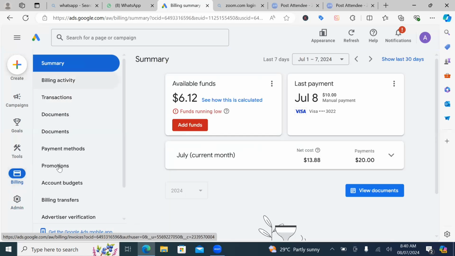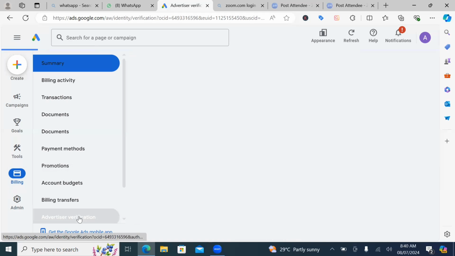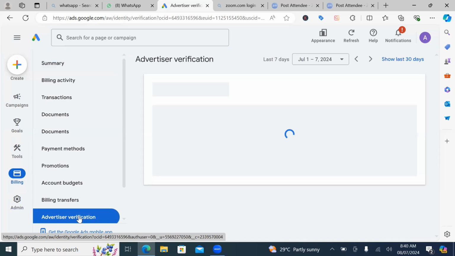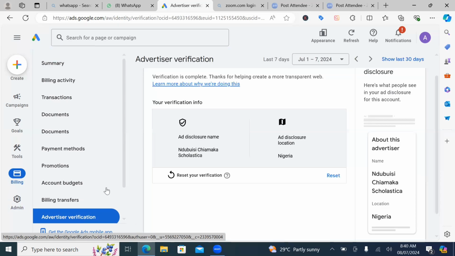I want to also mention something. You see this advertiser verification? It is very important. I'll be creating a video on how to verify your Google Ad account. This is where you do it. Now, how do you know if your Google Ad account is verified? Once it is verified, you'll see it like this, and they'll say advertiser verification is complete. Thank you for helping create a more transparent web.